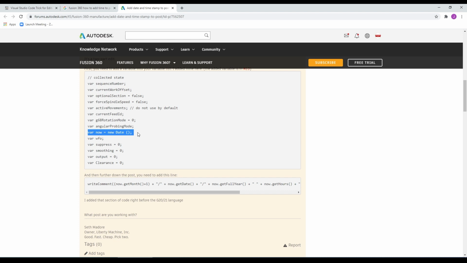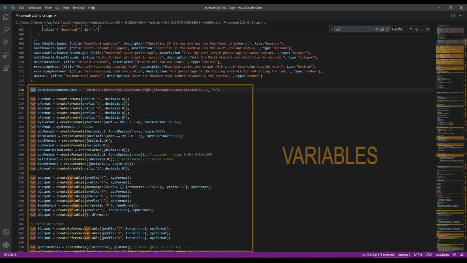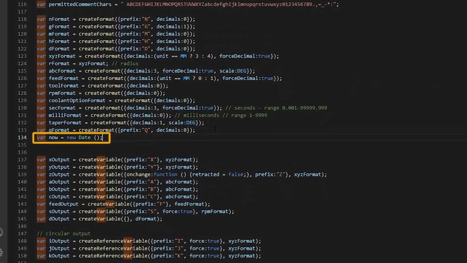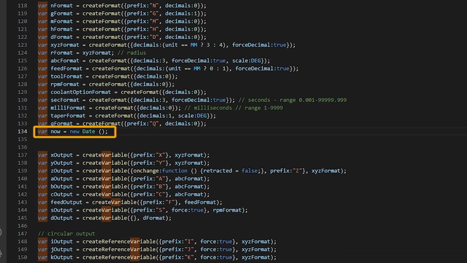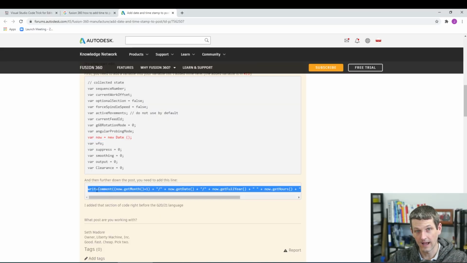So we need to start with adding a var, or variable. And if we go back to our Tormach post, search VAR, we'll see a list of variables. I'm going to paste that generally anywhere in the list. Variables are usually toward the top of a program, and the order that they're listed in usually isn't going to matter.